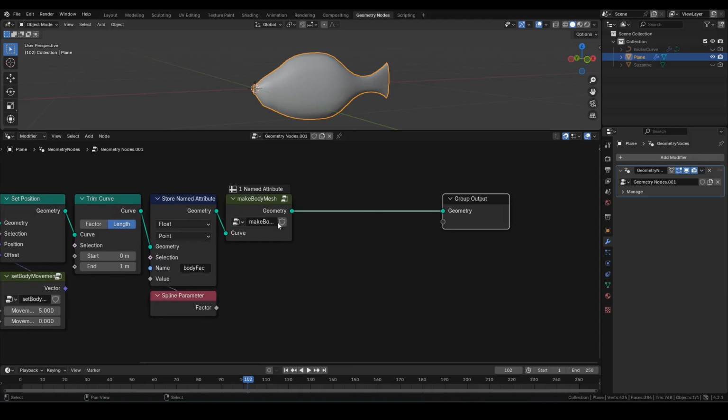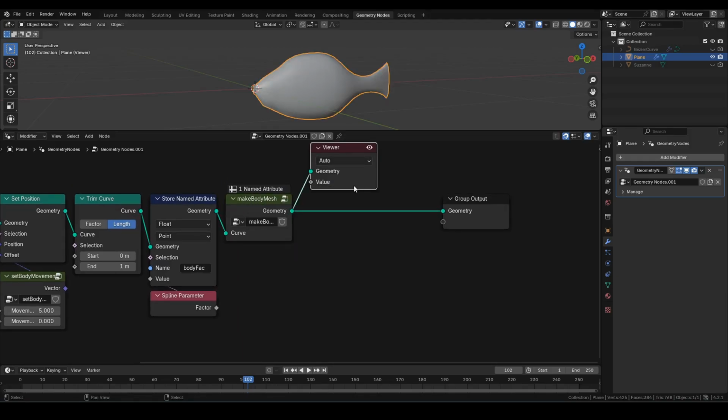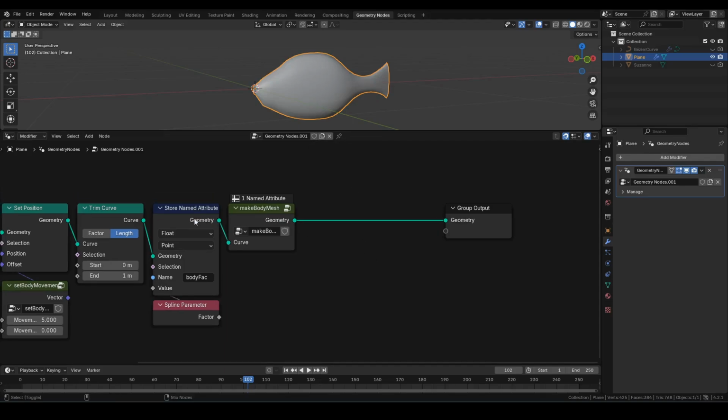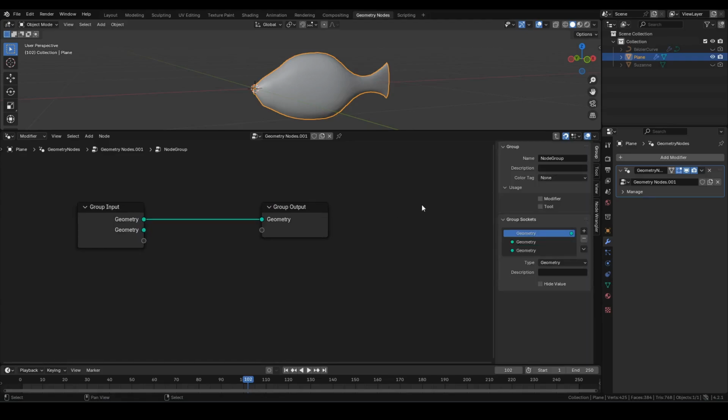In order to make attachment parts, we'll need to use information from these two objects. Join these two outputs together using join geometry. Select the join geometry and Ctrl G to group it. Just select the join geometry and Ctrl X to delete. Open up the side panel with N, then rename the mesh input to body mesh, curve input to curve. Reorder if inputs are switched.